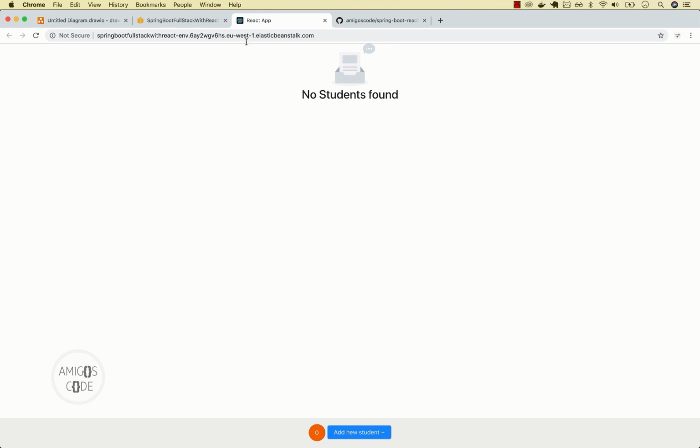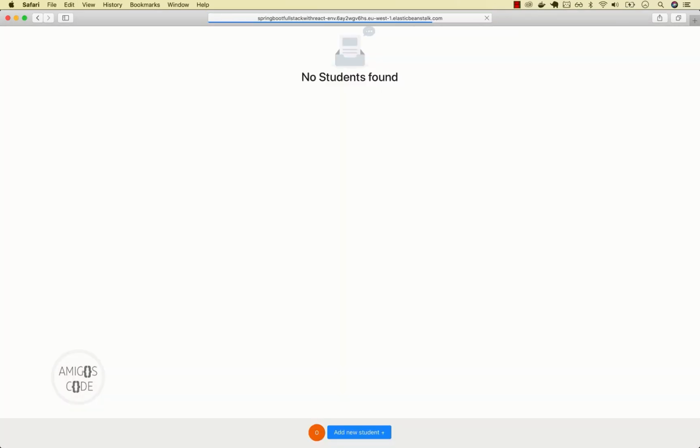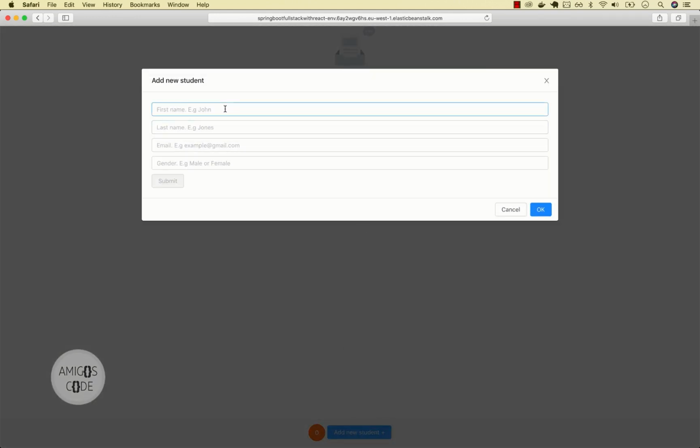So to prove that this is working, let me go ahead and copy this, open Safari or any other web browser, paste that in, enter. There we go. You can see that's working. So we haven't got anyone in our database. So it's now time for us to add someone. So let me go ahead and add someone.